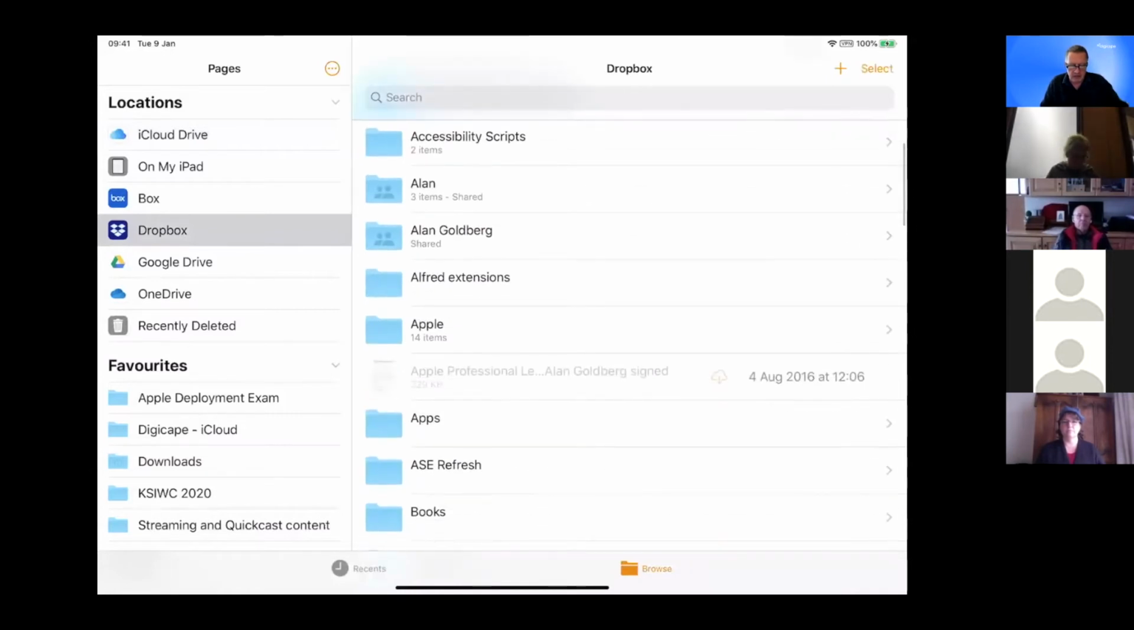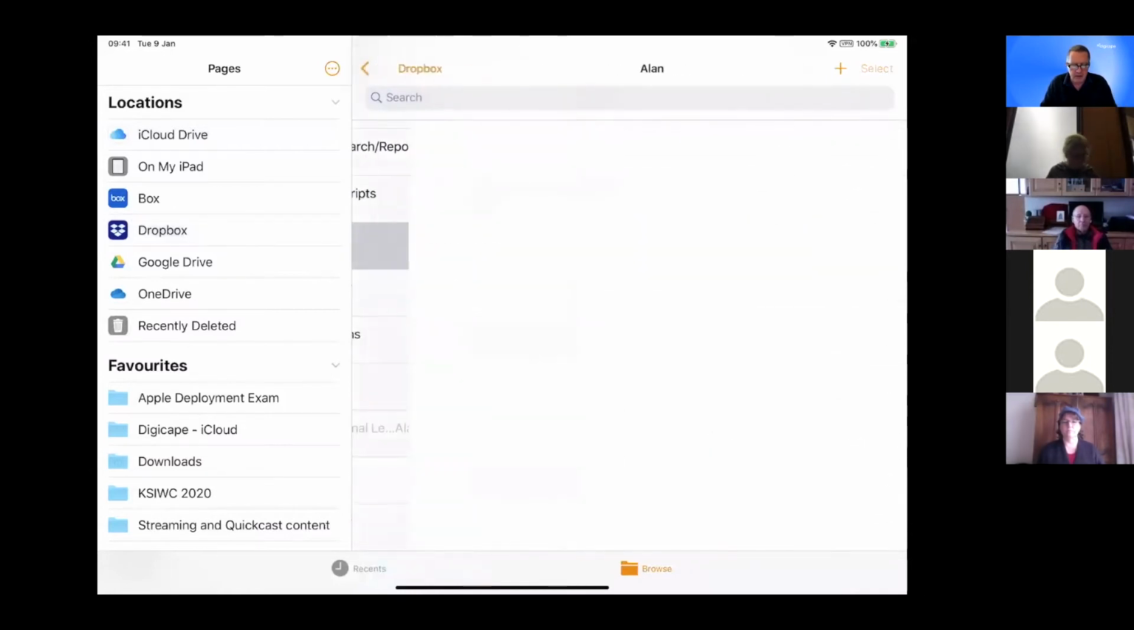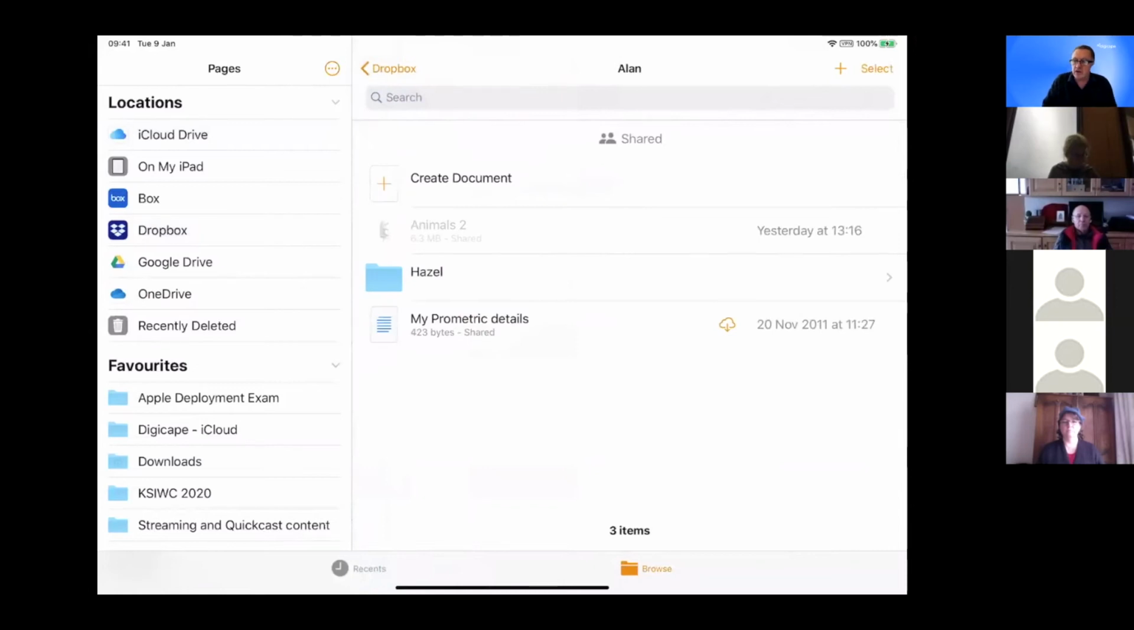Let's say I went into Alan over here. I can create a new document inside Dropbox. If I've got a Dropbox folder that I'm sharing with somebody and I want to make a document and not have to worry about going into that file and dragging it into Dropbox, I can create this document straight inside Dropbox, and that document will be saved inside there. Does that make sense?